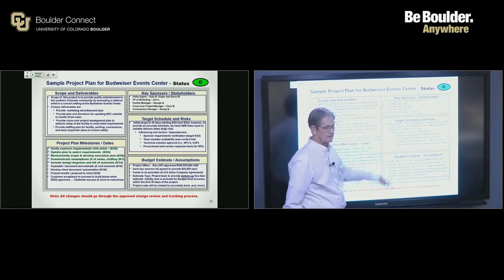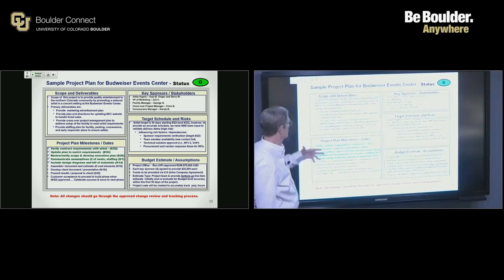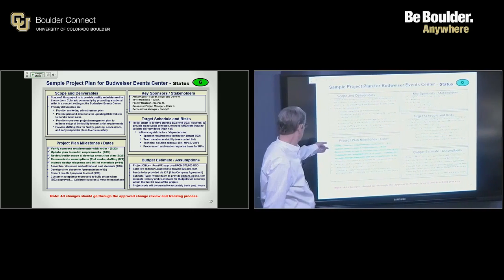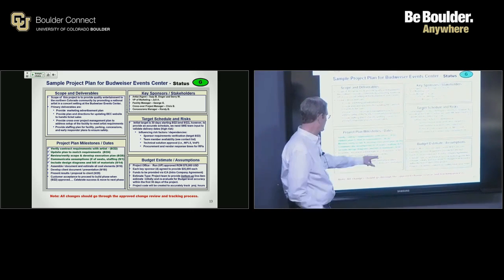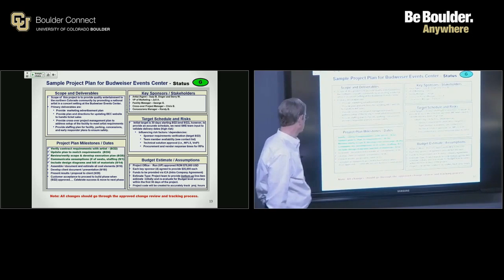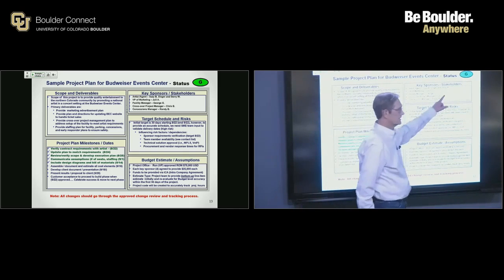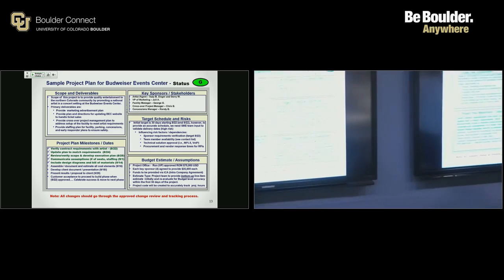I met with the director at the Budweiser Event Center, and I said, hey, let's take a project, let's build it up, and let's use the tool. And here we've got check marks. In green means we met the date. Here's the dates of the check marks as far as our major milestones. And then here are the ones that need to be accomplished. This is key, upper right-hand corner, at a glance. Plan at a glance or status at a glance.